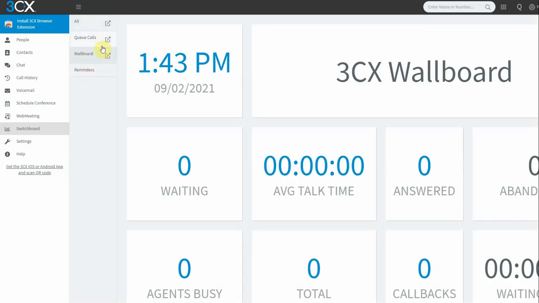If you're using call queues, you can see all of the live calls, how many calls were answered, unanswered, how many agents are busy, how many callbacks, total number of abandoned calls, and all that stuff. Okay, so this was the web-based softphone.